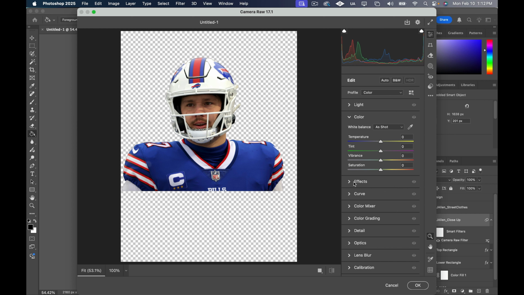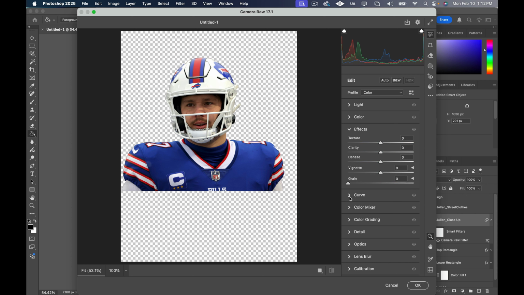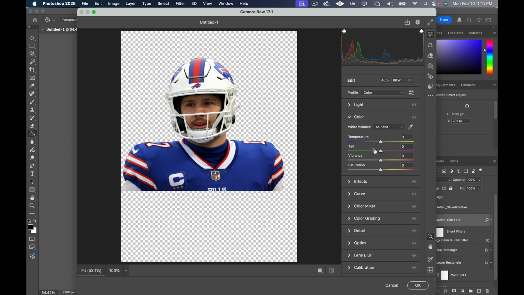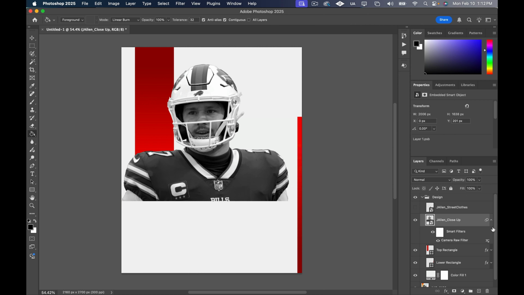And the first thing you want to do is just go to the color right now, bring the saturation down, make it black and white. All right, and then with that, you want to make sure you're selected on the mask here for the smart filter that we just applied, which is just the black and white. And you want to hit P on your keyboard, or you can select the pen tool right here.